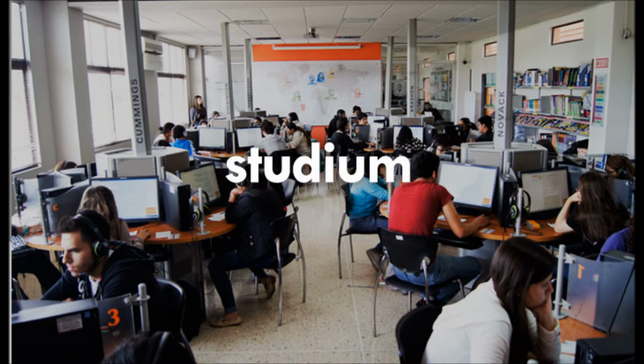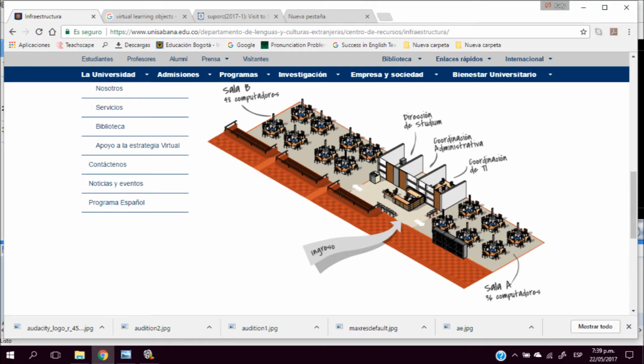Our objective was to check the different roles in a language resource center. I focused my attention on the creation of material for language learning and teaching at Studium. Also, I wanted to know all the materials, resources, equipment, and facilities that Studium offers to the educational community.